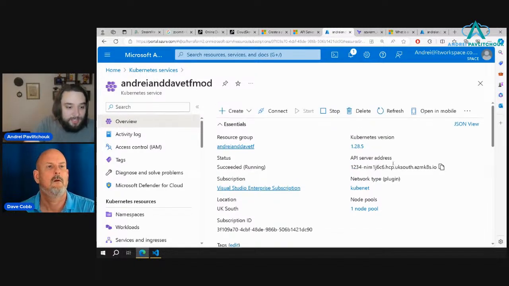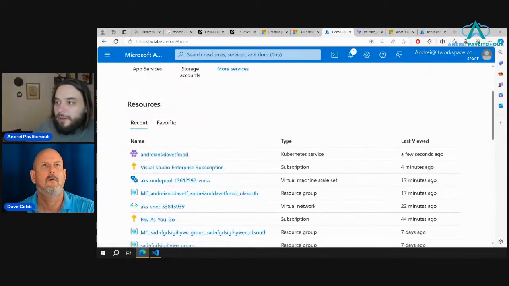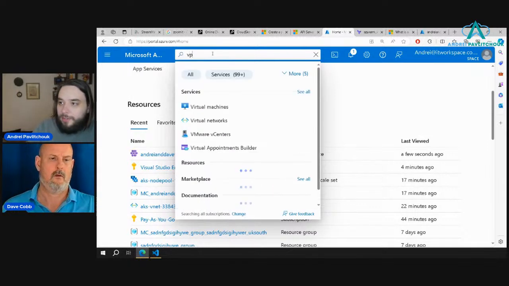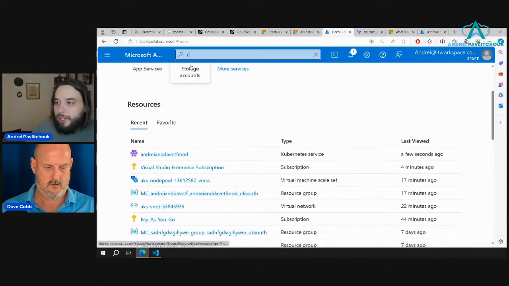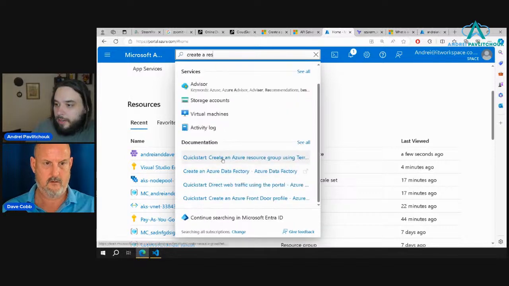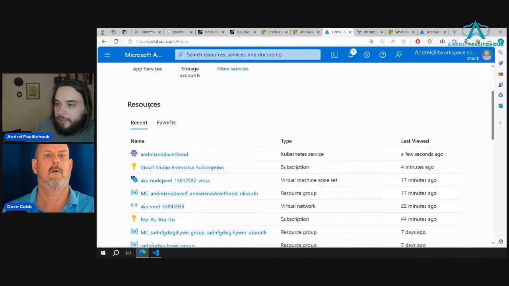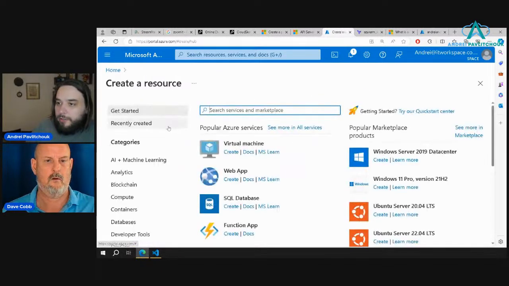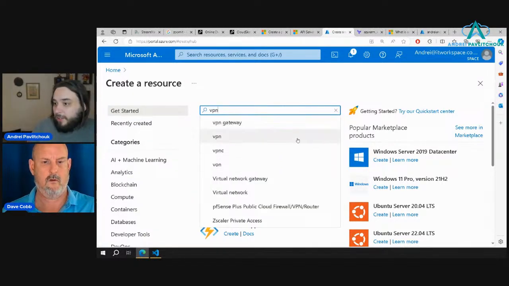Yeah. So that's our architecture design. I need to do research into what VPN we might use, because what we can do is, for example, if you look into Azure and I go create a resource, right? So create a resource, where is it? There we go. Create a resource, and I look for VPN. What we're going to look for.